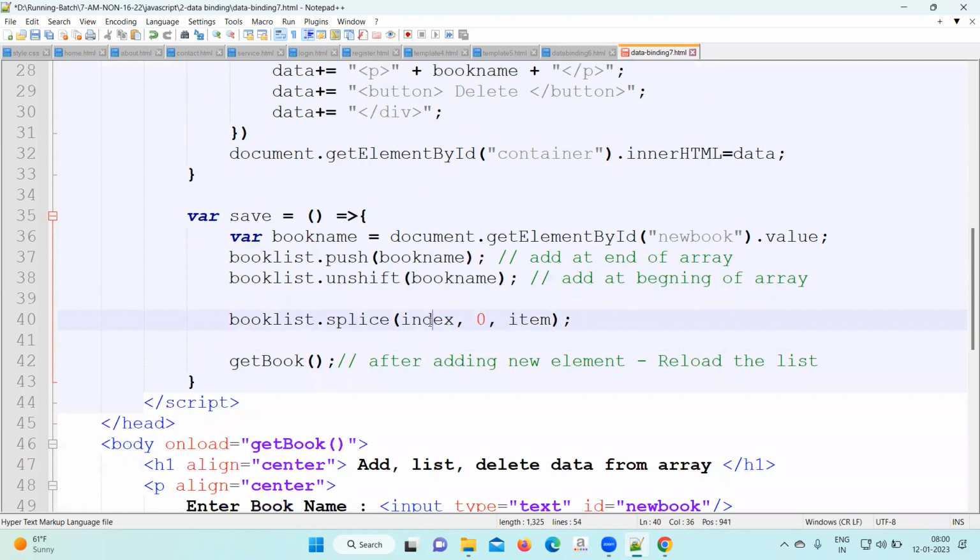First parameter where you want to add. So assume we want to add on second position. And what you want to add? We want to add the book name, and where we want to add on 2 position. Then what is the value of 0?